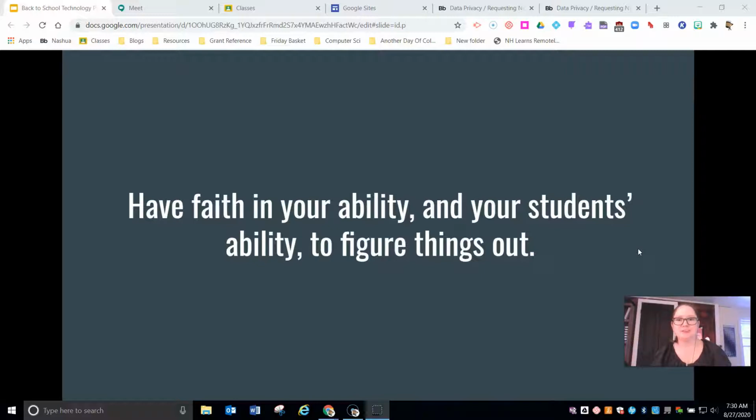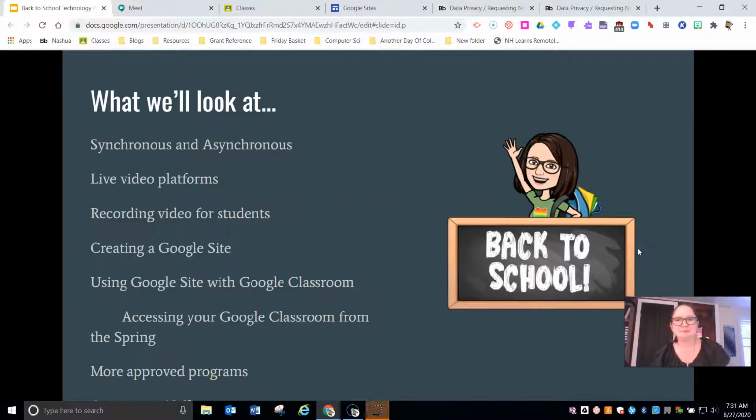And let's start off with this. Please have faith in your ability and your students' ability to figure things out. I read that somewhere this week and I needed to hear it. So if you needed to hear that also, I hope that lands for you.